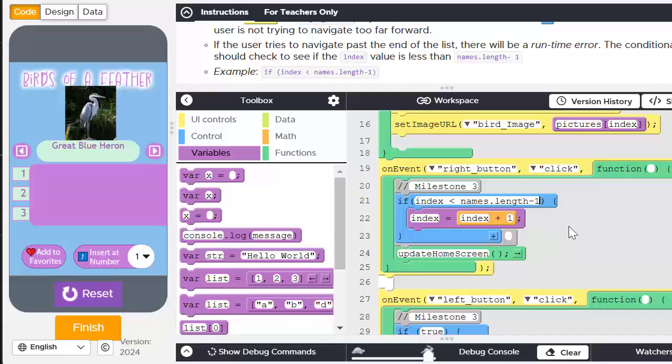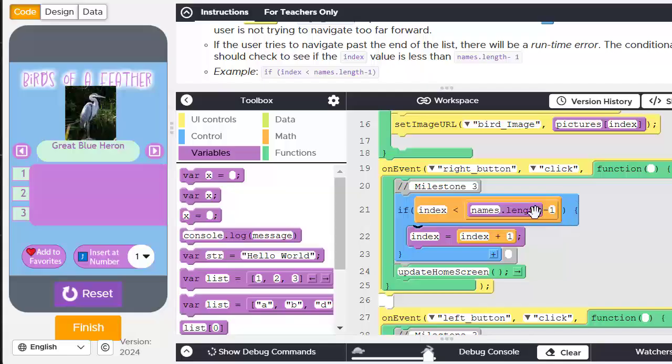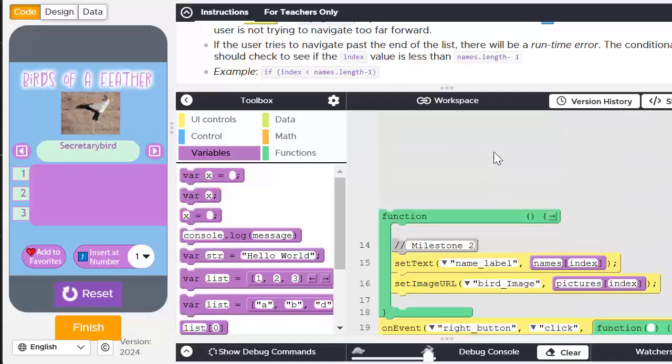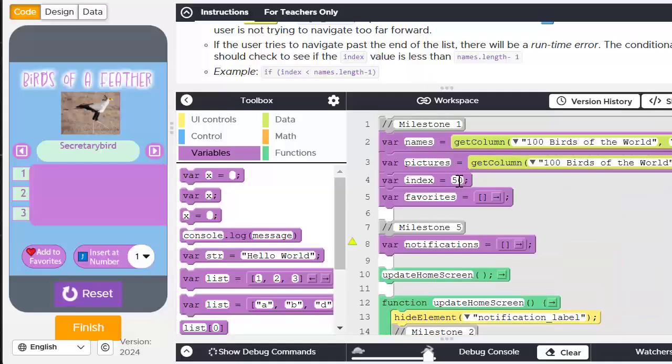So we can press enter. It should put that into colors like this with the orange. Notice the orange box around that, and then names.length. Now when we reset it and run it, when we get to the end of the list, I don't really want to click on this 90 times. Let's change our index to 90 right here in line 4.